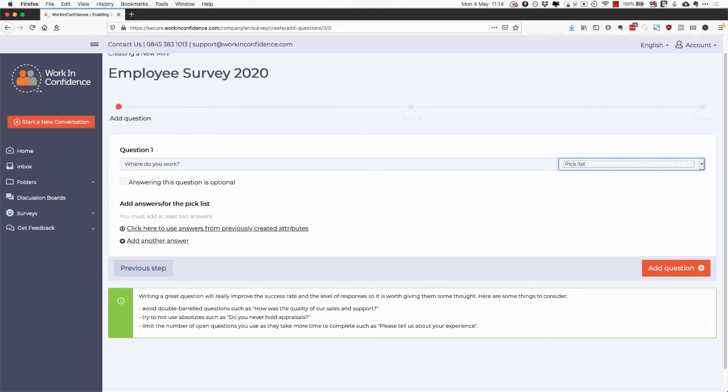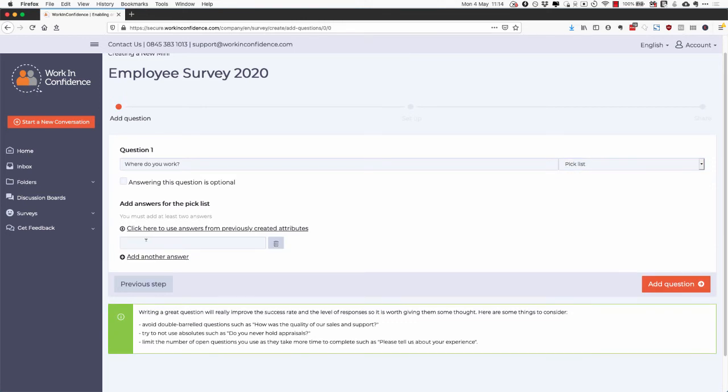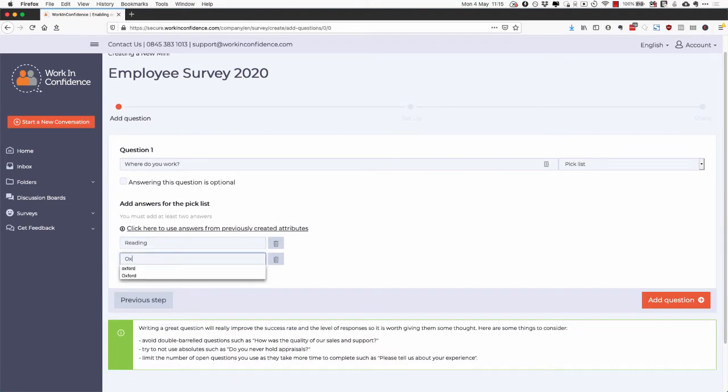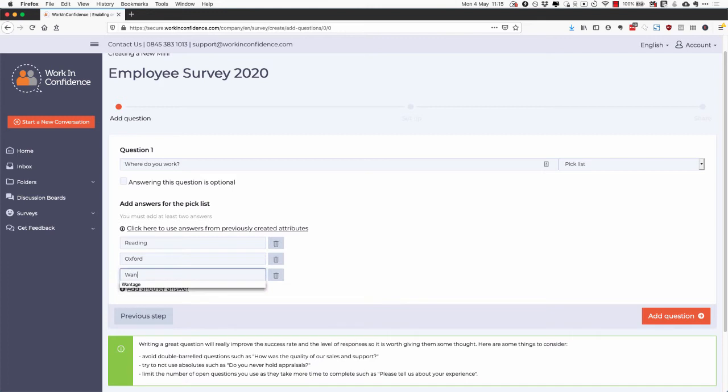And then I can add the answer to the pick list. Now, if you've previously created attributes through importing users, then you can use those. But otherwise, you can just add other options in. So I'm going to add Reading, Oxford, and you have to have at least 2 of these. I'm going to add 1 more. So I've now got 3 options that people can answer. And I add that question.